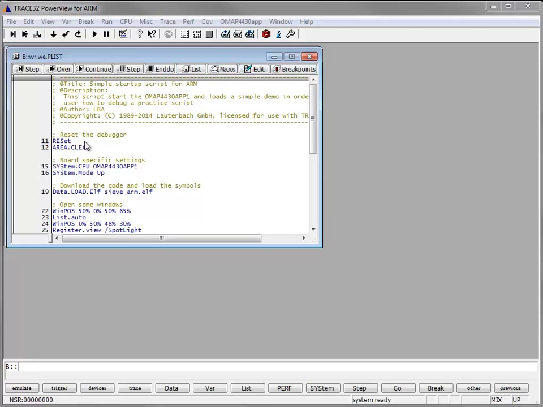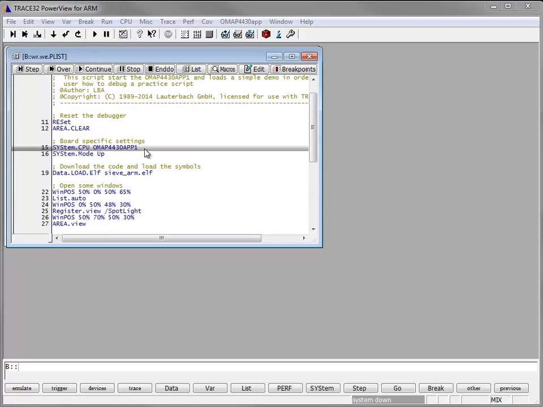So now we are debugging our script. Let's reset the system. Then clear the content of the area window in case it contains some garbage from the last manips. The following block selects the CPU and the system app in order to enter to the debug mode.